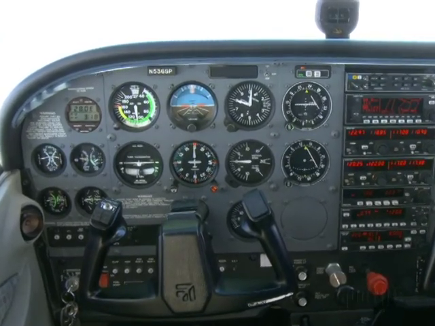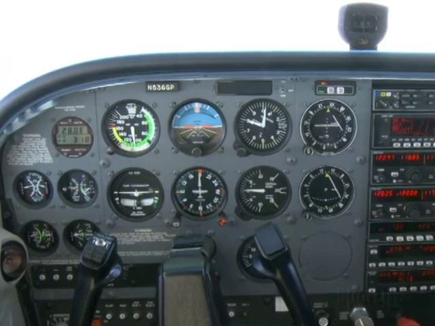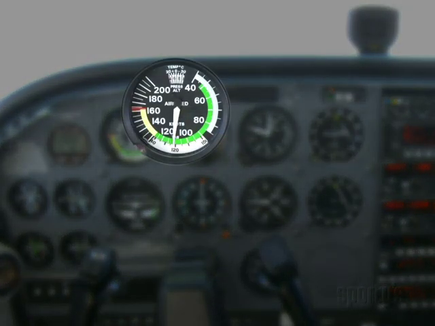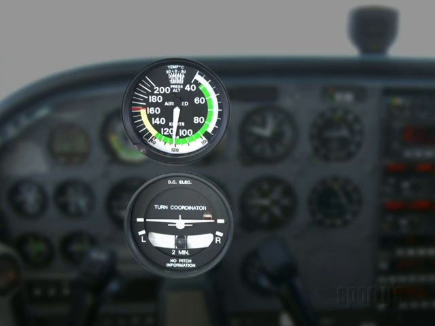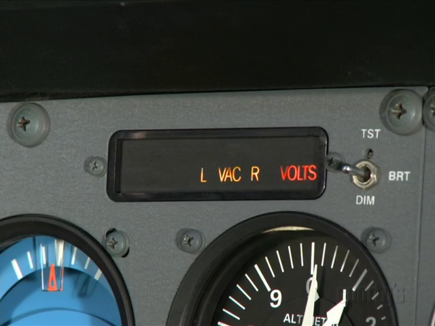Partial panel instrument flight can be described as controlling the airplane by reference to a limited number of flight instruments. These instruments often consist of the airspeed and turn and slip indicators, as well as the clock and magnetic compass. Instrument failure could be caused by either vacuum, electrical, or pitot-static source failure.